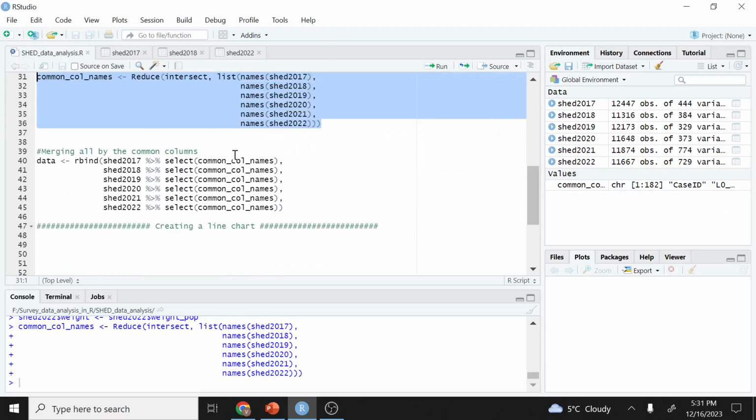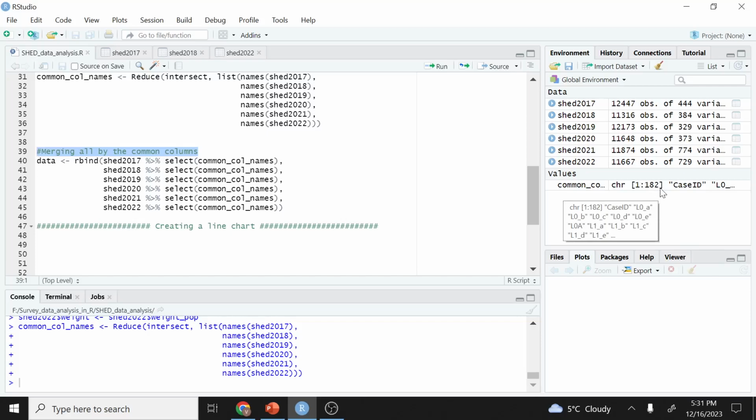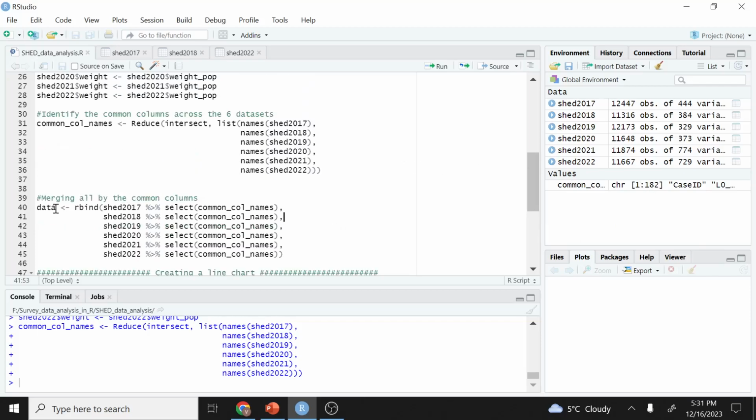Now we are going to do the last step. In the last step, all we are going to do is merge these 6 data frames by these common column names. That means we are going to have 182 variables in our combined data set. And for that, first we will give our combined data set a name. We are calling it data, then just the assignment operator, and lastly we are going to use this rbind function. So this rbind basically binds the rows of different data frames which have common columns. So inside rbind we type the name of individual shade data frames, for example shade 2017.